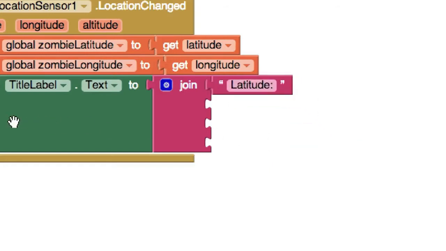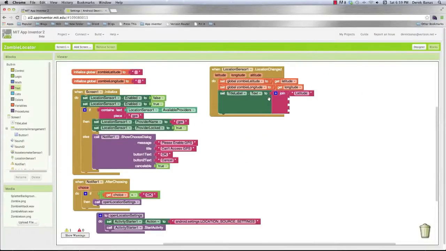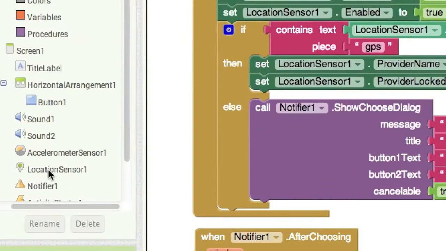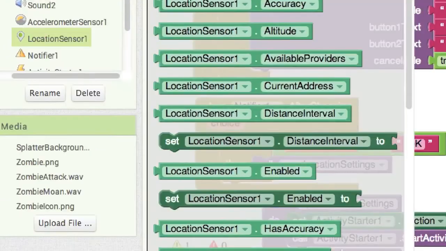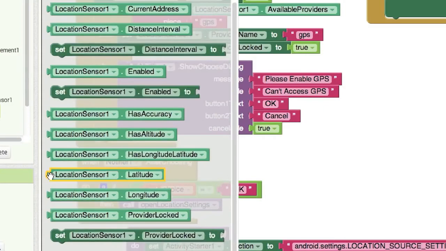Then we need to actually get the latitude and have that get printed out on the screen. So in that situation, we could drag this down here and put it right there, or we could go and get the zombie latitude and put it right there, but I'll show you another way to do it also. We could also go directly to the location sensor like this, and then come through here and scroll down until we see it right here.